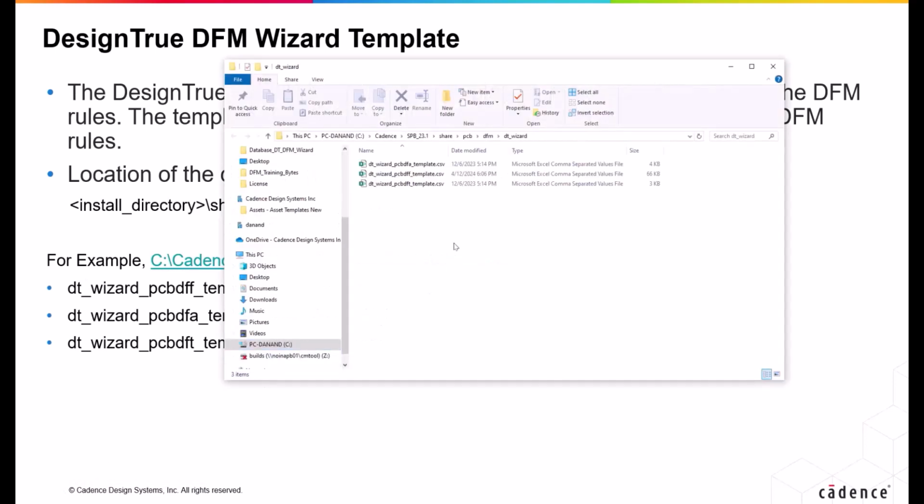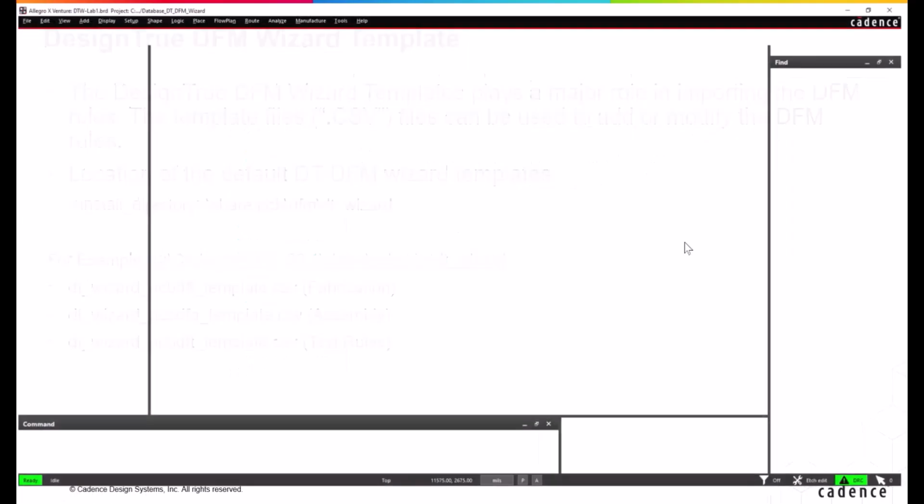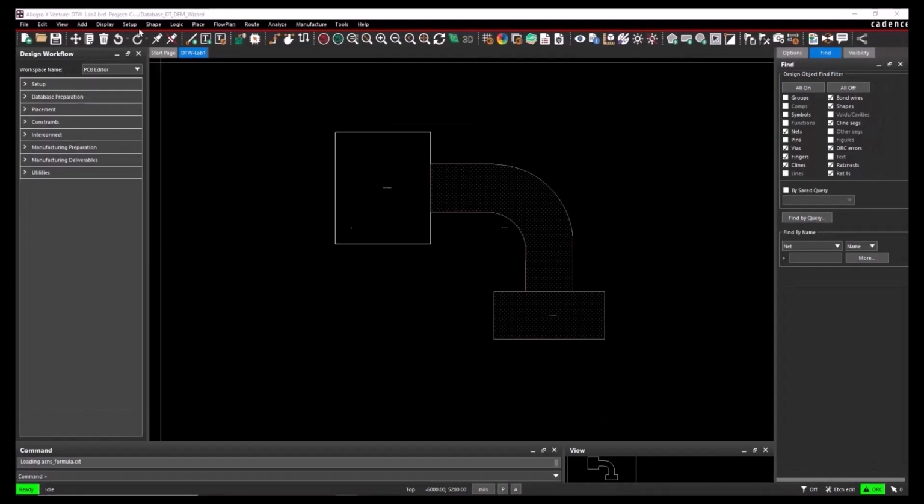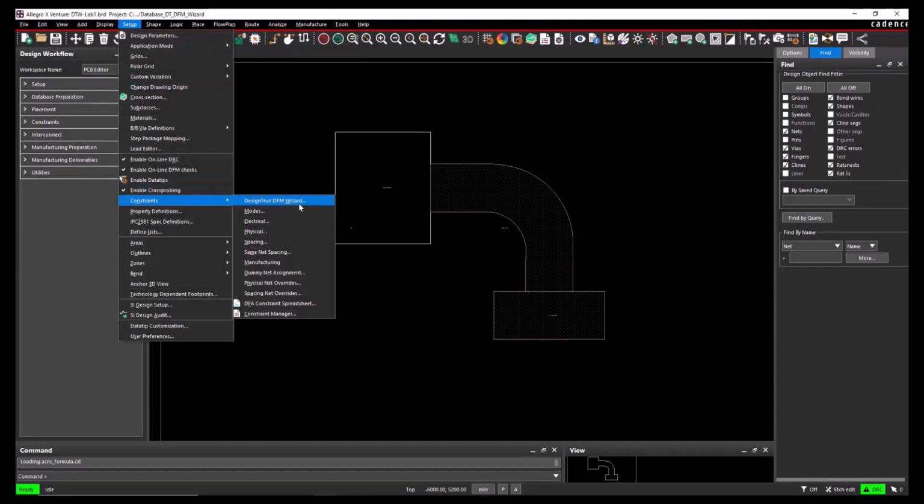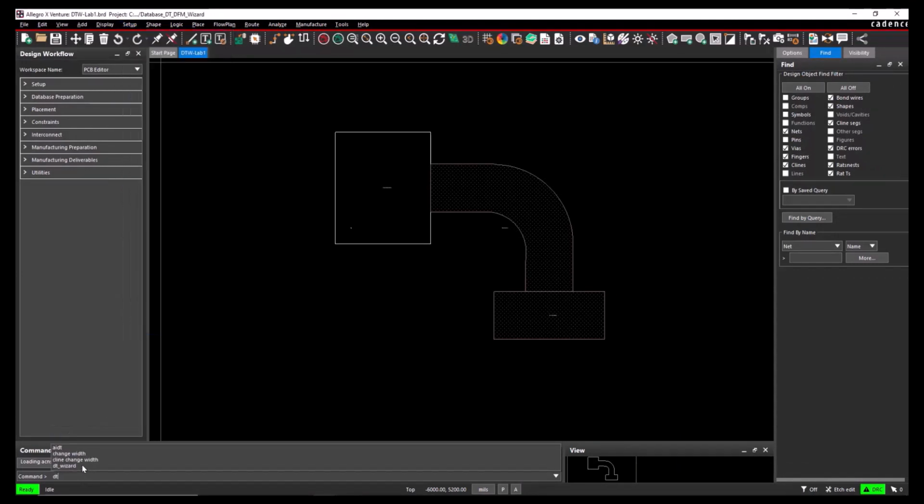You can add or modify the DFM rules present in this template. We will discuss modifying the templates in a separate video. You will learn to add DFM rules using this template. You can invoke the wizard from the PCB editor by going to Setup, Constraints, DesignTrue DFM Wizard, or type DT_Wizard down in the command line.